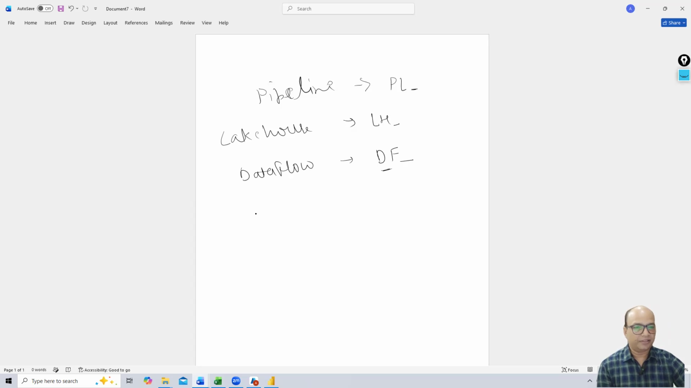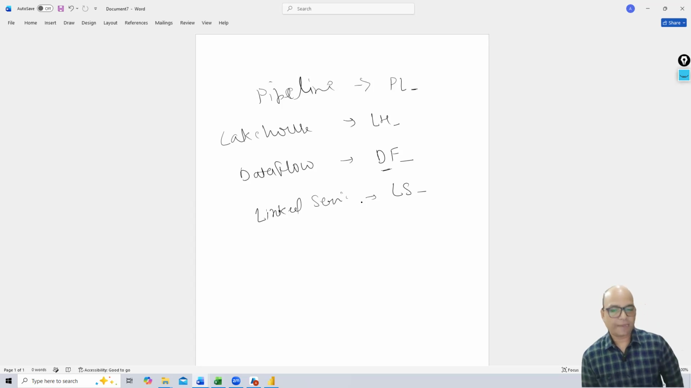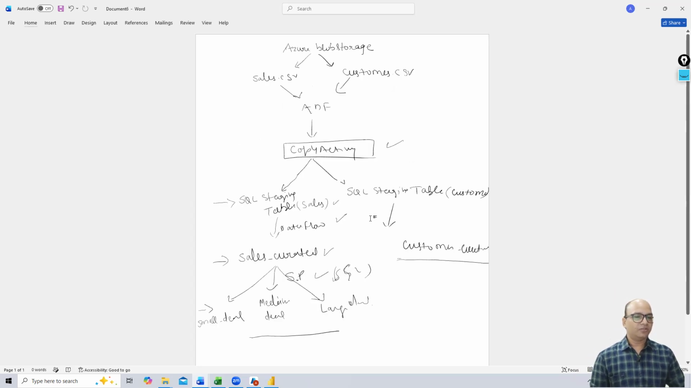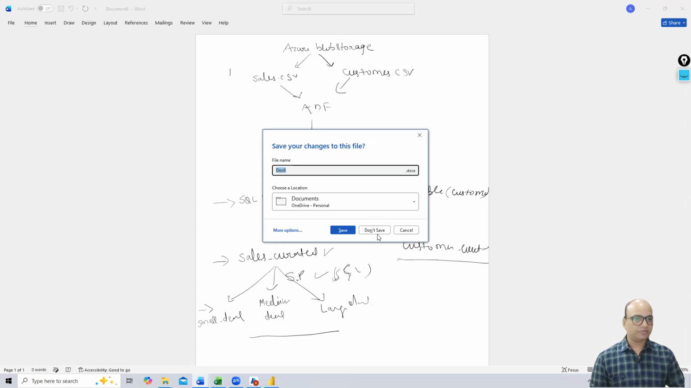And for linked service, just take it as LS underscore. So this way you will create the objects. I'm not saying that you should do whatever I'm suggesting, but this is the best practice. Is underscore supported? Because earlier when you were naming, underscore was not supported. Here it will support, don't worry. Okay, so let's go inside the Azure.